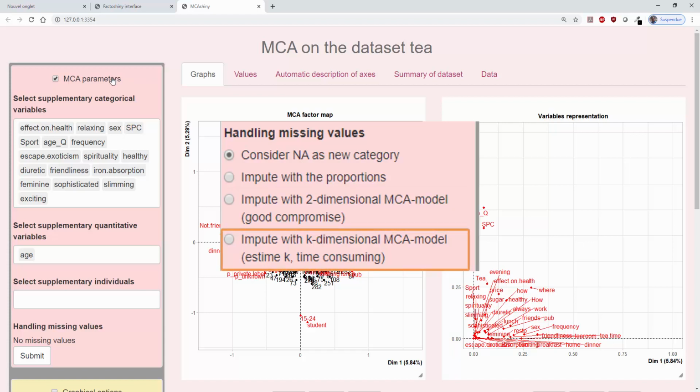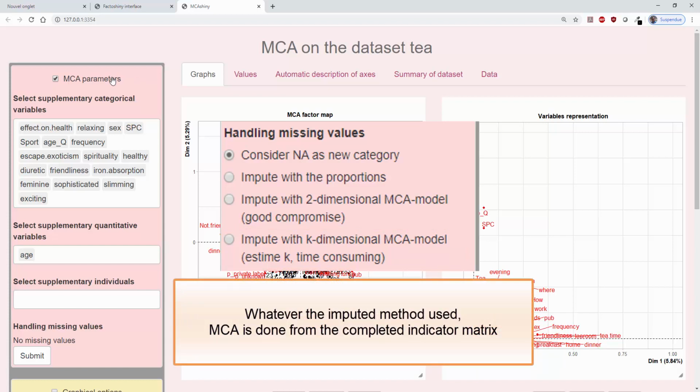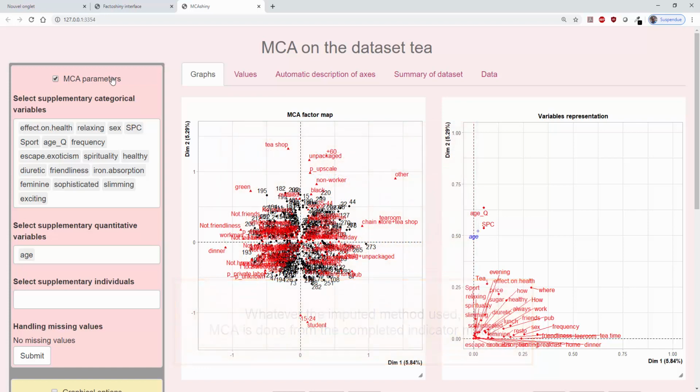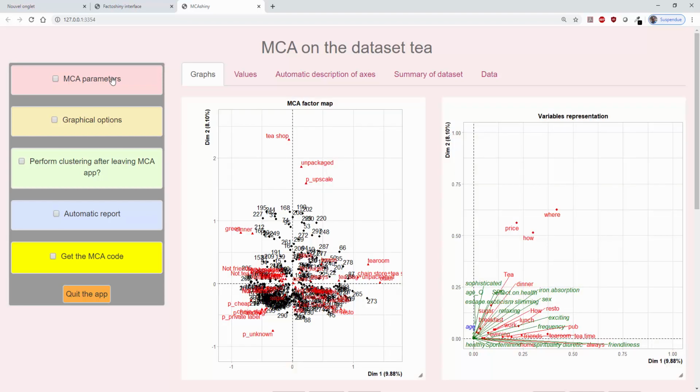The number k is first estimated by cross-validation, which can be time-consuming on large datasets. But the number of dimensions is then optimal for the MCA model that will be used to impute the indicator matrix. Once the indicator matrix has been imputed, the MCA is then done from this new indicator matrix. Once the settings are complete, I submit or exit the Settings tab. This submits the method with the new settings.